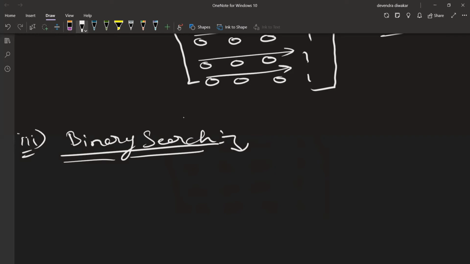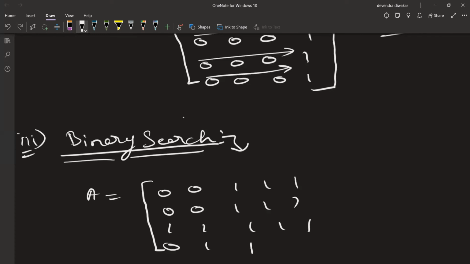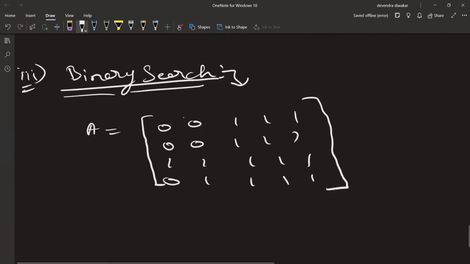So the third approach is a little better. So what we can do is, let's say this is 0, 1, 1, 1, 0, 1, 1. There is one condition. If that condition is matched, only then we can use binary search.